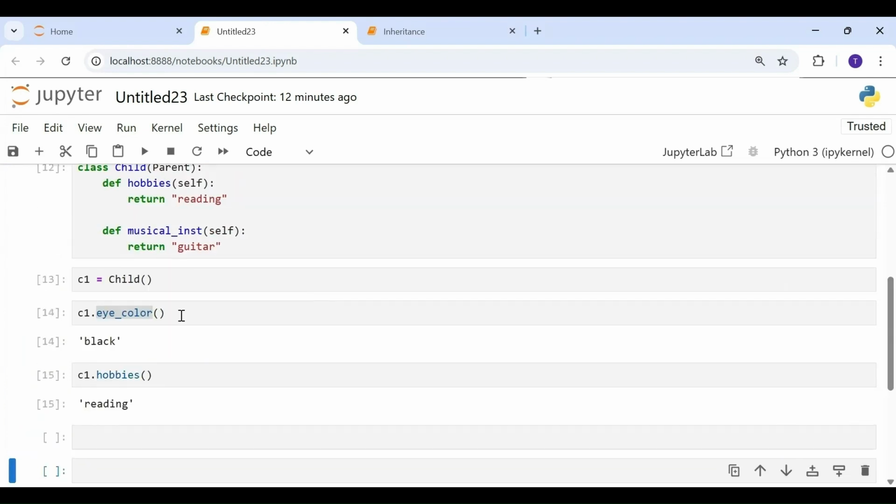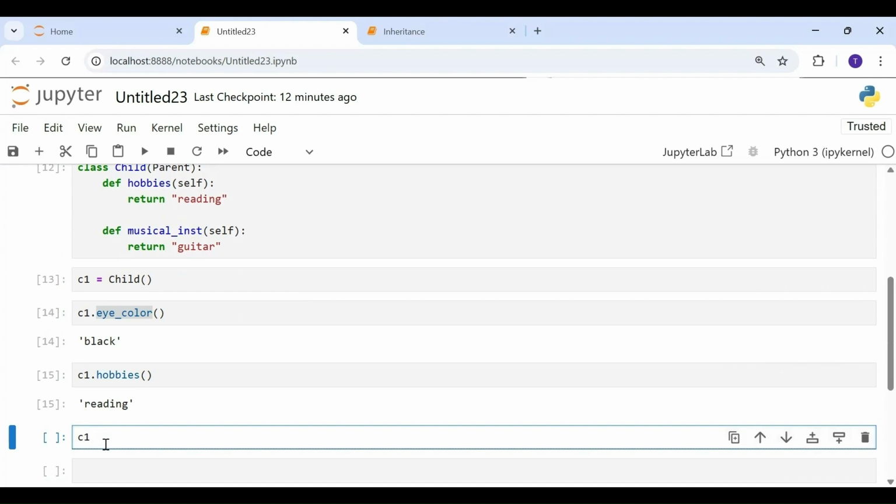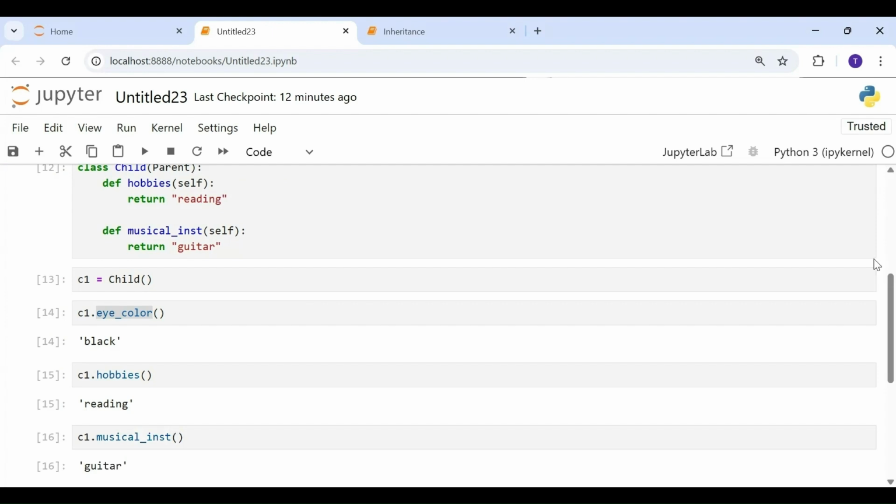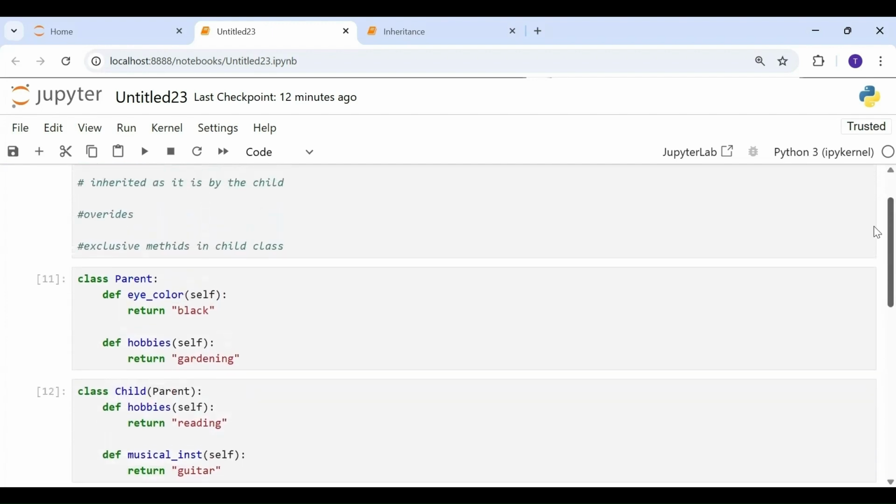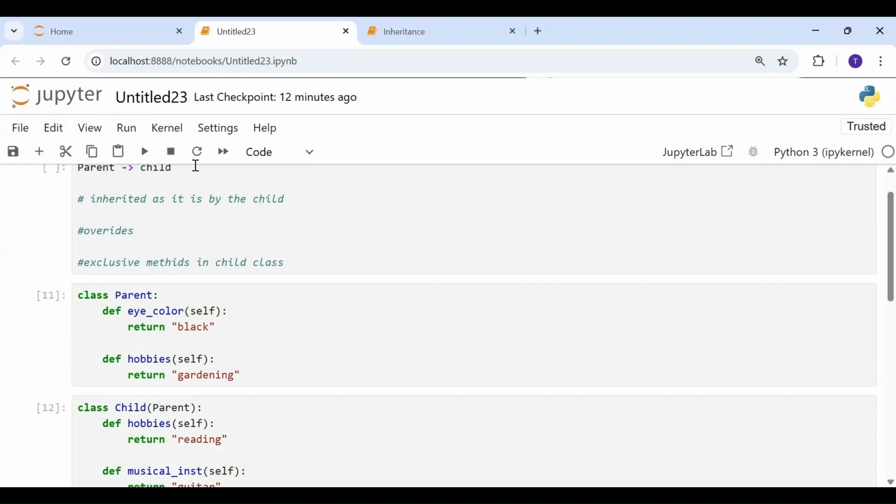So let's just try this out as well. We can say C1 dot musical instrument. It's returning guitar here. That means the child can inherit as it is from the parent class. It can also override some of the features or traits of the parent class. And we can have some exclusive methods defined in the child class as well, which are not present in the parent class. So very much inspired by real world scenarios.